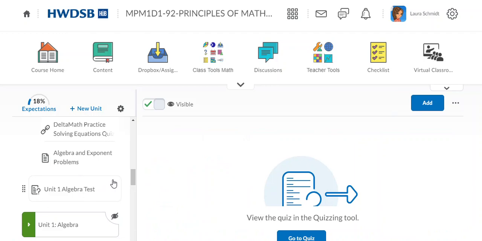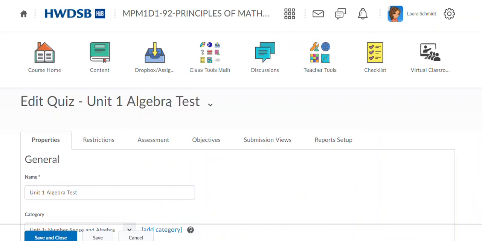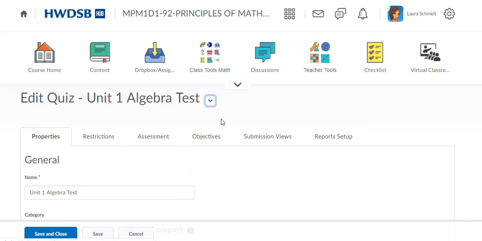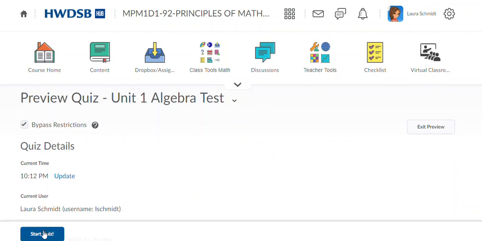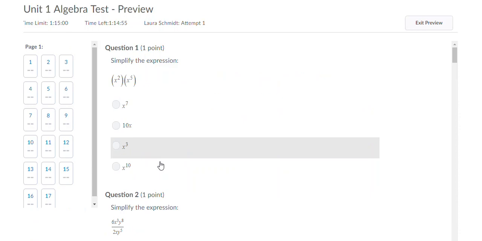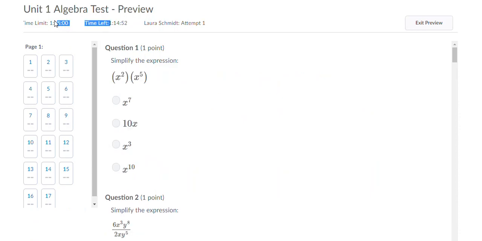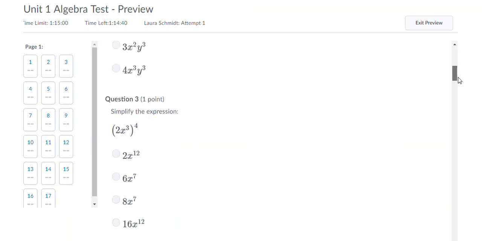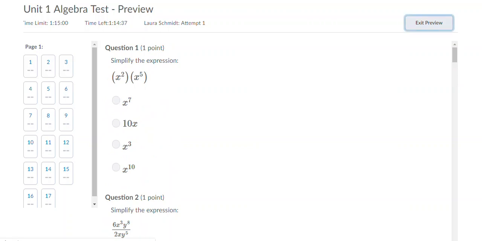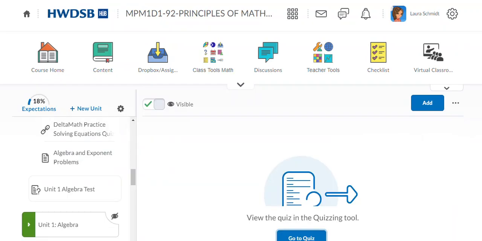And then finally, the Unit 1 Algebra test is our final assignment. And for all quizzes, you need to make sure that you have enough time to finish it. So once you start the quiz, once you click this blue button, Start Quiz, your time starts and you get 75 minutes. Like this time limit. And if you don't finish it in those 75 minutes, it doesn't let you add anything to it. So you have to submit it regardless of if you're done or not. So make sure when you start your quiz that you have 75 minutes to complete it.